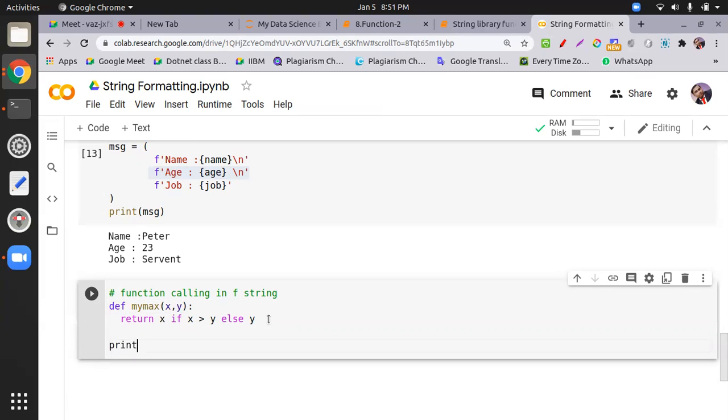Print f"max of {a} and {b} is {my_max(a, b)}".